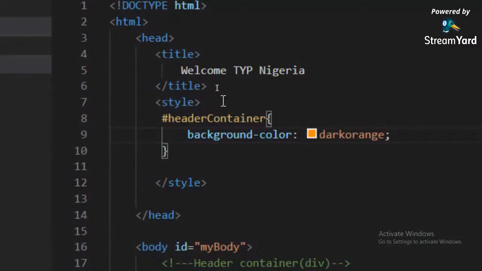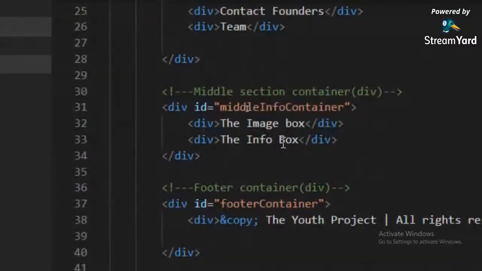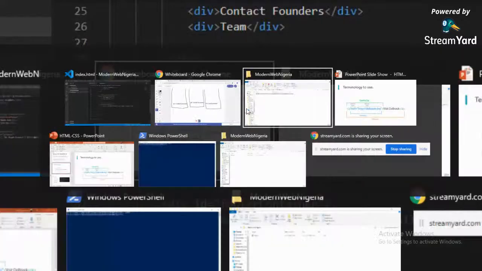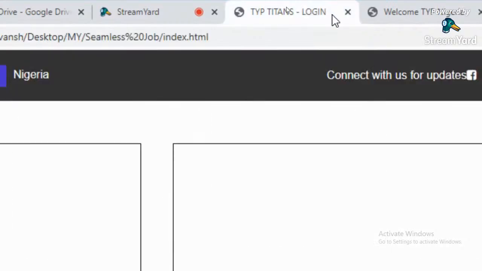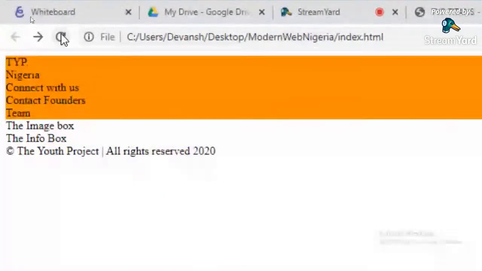Okay, so now if you check your web page, you will see that the color dark orange has been applied to the whole container, right? So this is the usage of the IDs. In the future, when you use JavaScript and these things, these IDs and classes will have a very important use case.